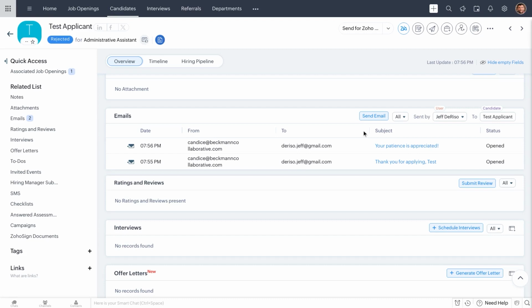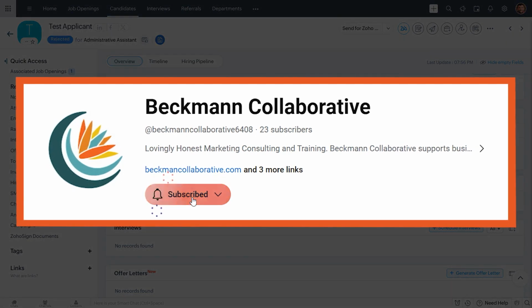So just makes it a lot easier to stay in touch with your candidates, keep them updated on their unique status as a candidate.